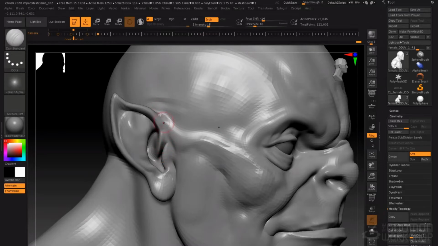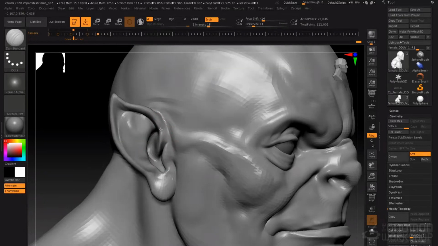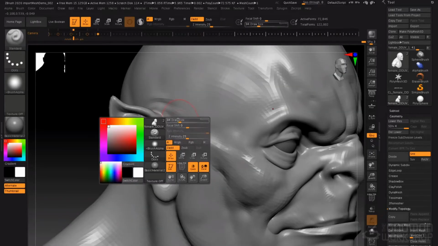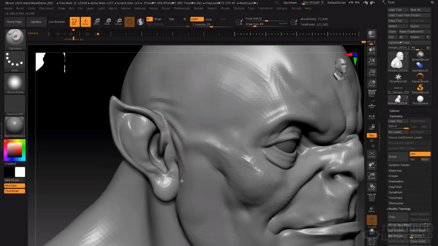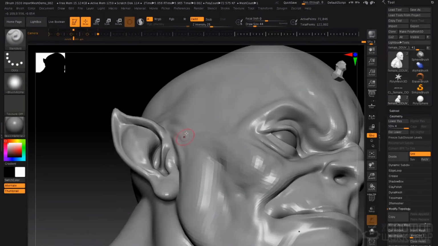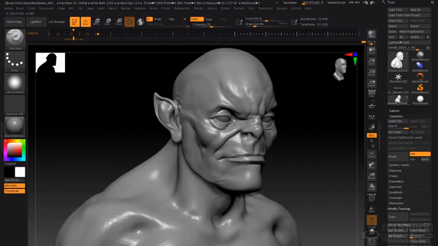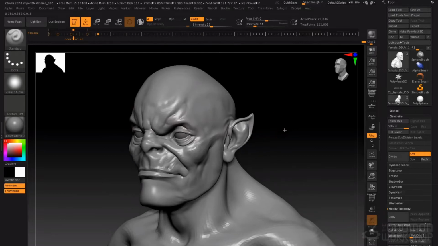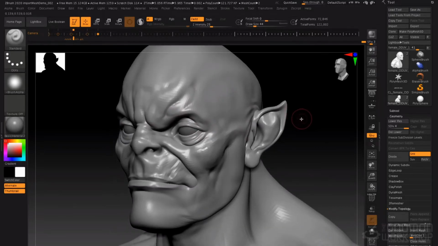I'm going to go to the damn standard brush, and again, I want to just do a little crease along the front of the ear here. Smooth that back. Take the standard brush, and let's just let those wrinkles flow out like that. There we go. Cool, now I'm going to go ahead and save my work.